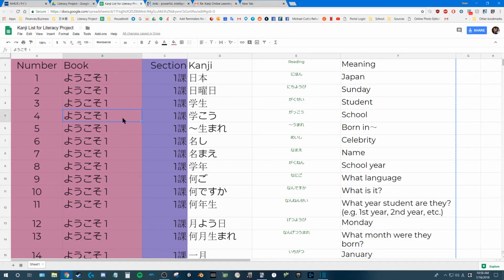Now we're going to grab all these notes, all these kanji from our Google Sheet and save them in a way that Anki can read and then generate flashcards from. So to select everything, you want to just click anywhere where there's actually something in it and hit Control A. That'll select all the boxes that actually have something in it. It'll ignore all these blank ones on the side.